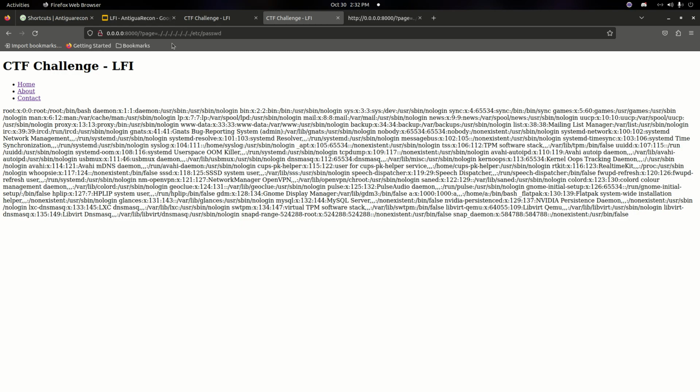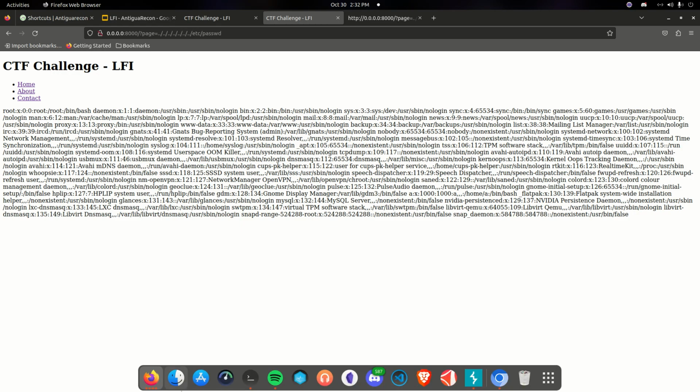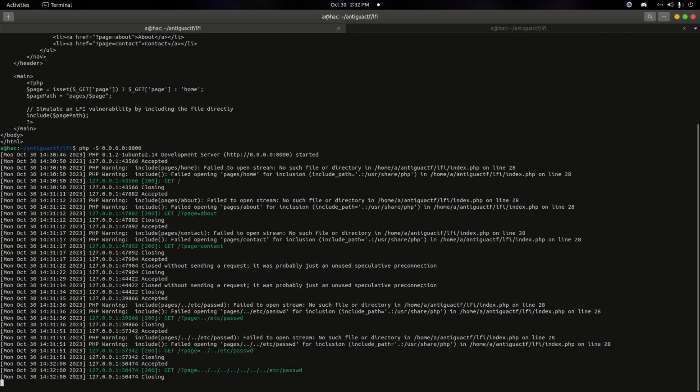So let's just take a moment to understand what this dot dot slash is. I will go ahead and stop my server and clear my screen. So if we do cd dot dot slash, it will take us one directory back, like this. Earlier I was in the integer ctf slash LFI directory. Now when I did cd dot dot slash, it took us one directory backwards. If I do cd dot dot again, it will take us another directory backwards.